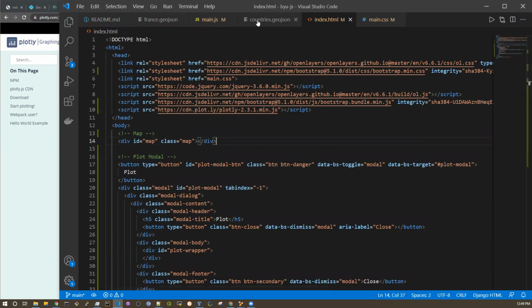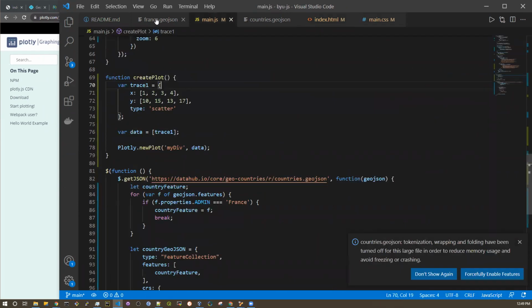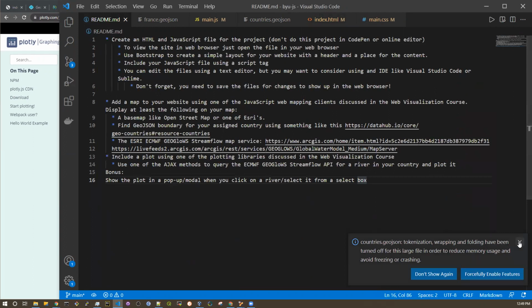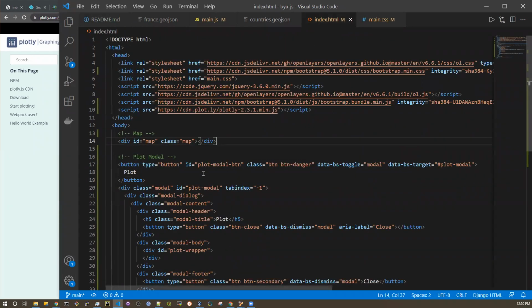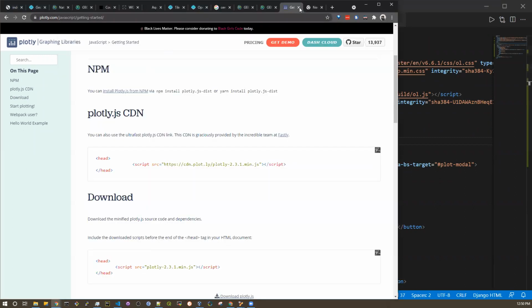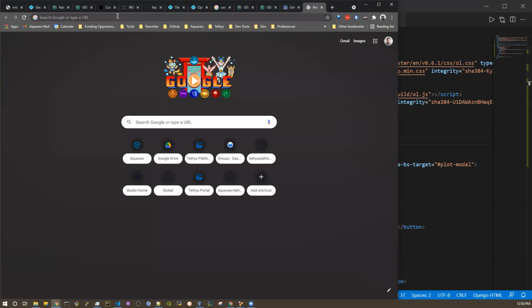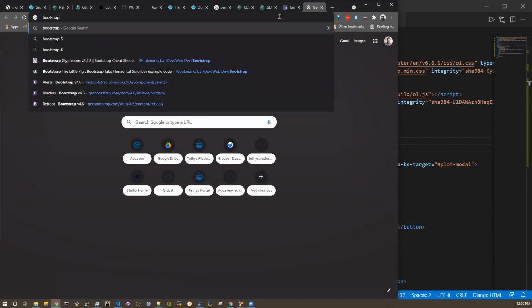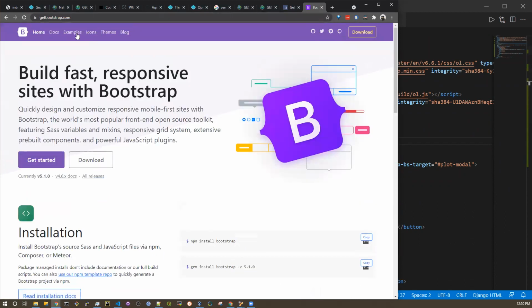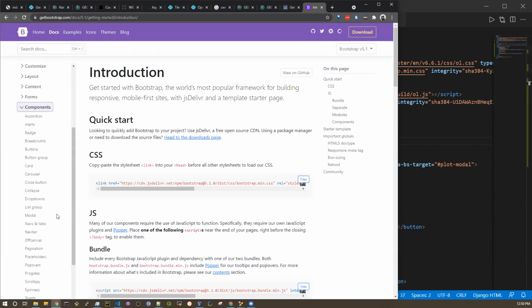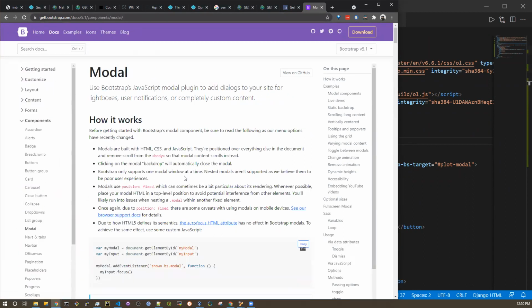So I think what I want to do is draw the plot when we click on the button, after the modal opens, basically, so that we have a better chance of it rendering properly. So now that I closed Bootstrap, let's open it again. Go to Docs, Components, Modal, where we were before.